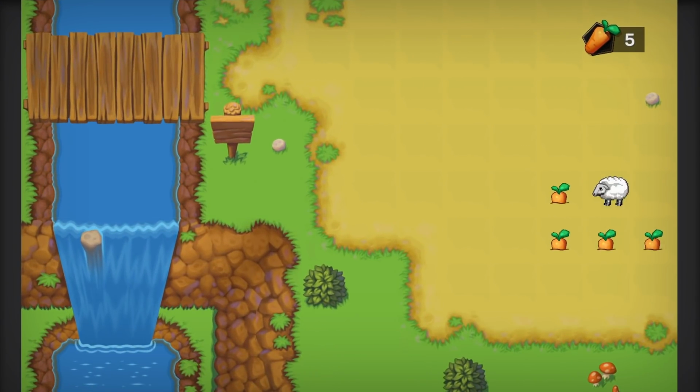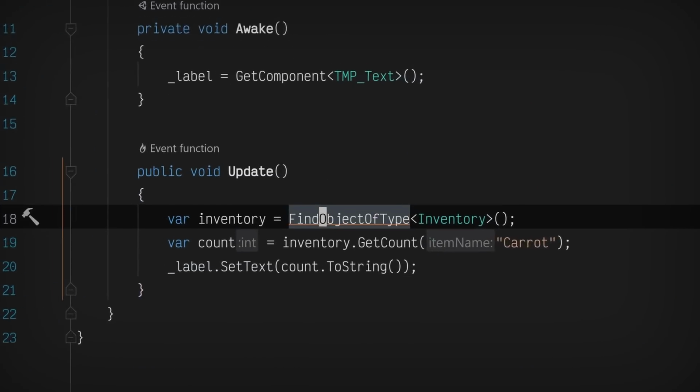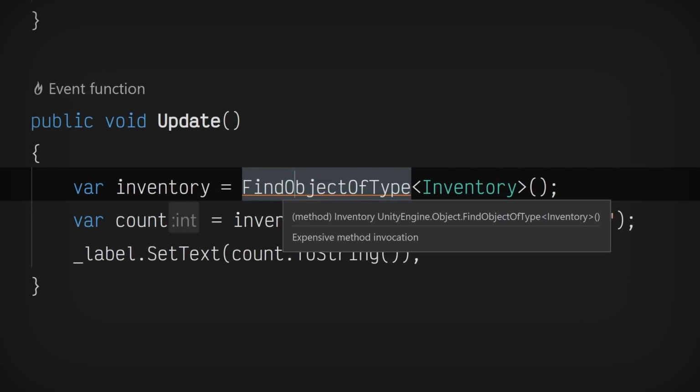Nice. What's that warning in the update method? Expensive method allocation. What does that mean? Right on time.